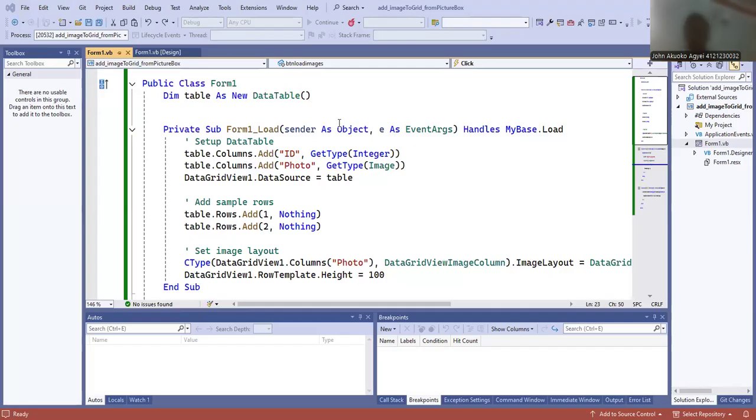So we commence another project. In this project, we define a variable which is our virtual table, which will store user input, named table as new data table. So we add some columns to the table using table.columns.add, and the first column's name is ID, and the type of data it accepts is integers. The second column is photo, and the type is images.